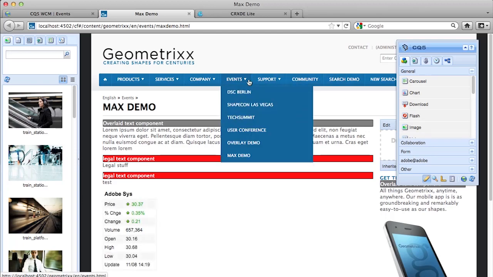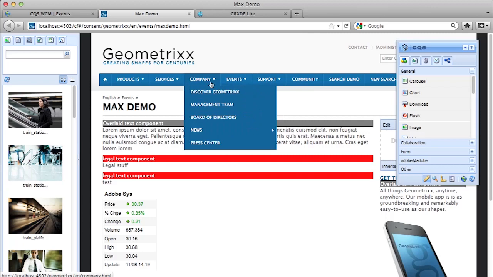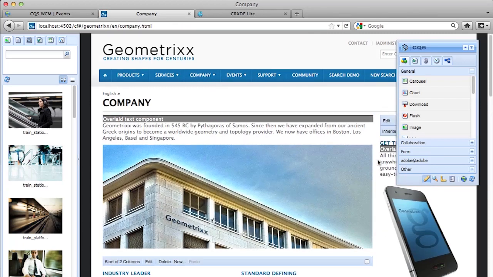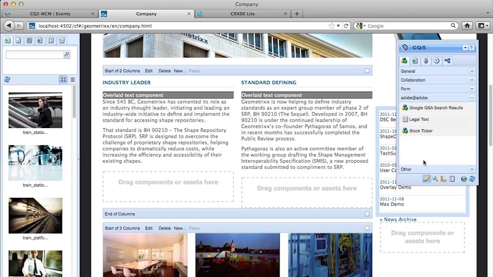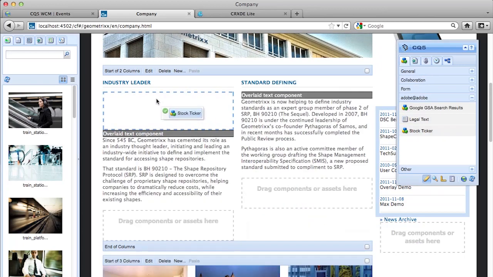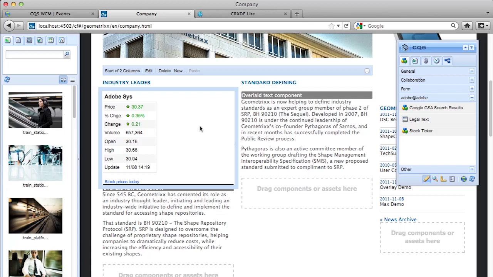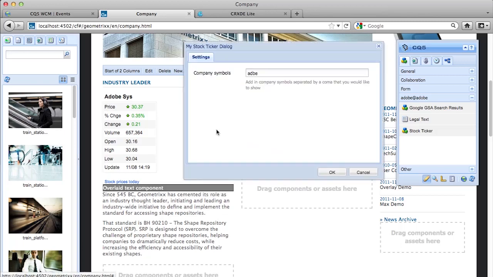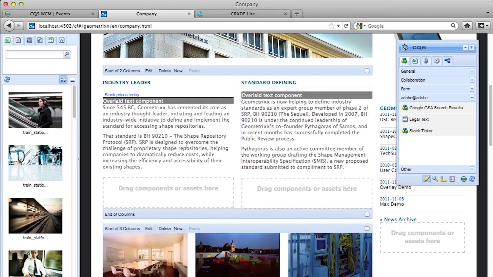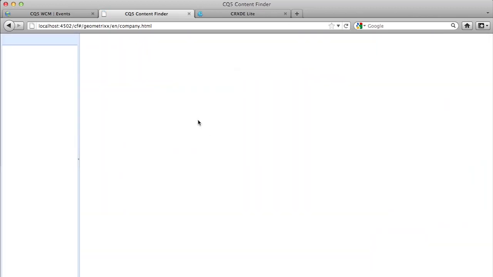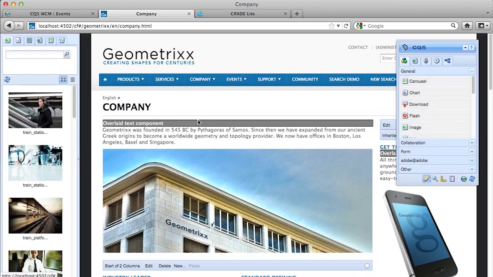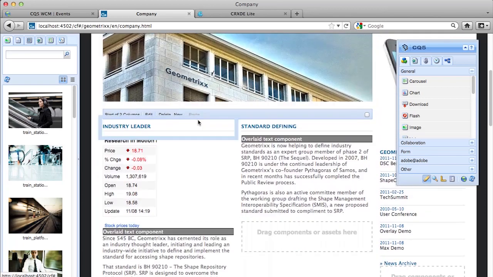Okay, so now we have a stock ticker component that one of your authors could use in any page on the site. So, for example, they could go over to company, Discover Geometrics page. They could go over here and grab the stock ticker and throw it right there and say they want to change it. So now they can go in here and define who to show. I believe that's correct. Let's see, we put that in there. Refresh the page. And I believe it will show, if I got the symbol right, research in motion.